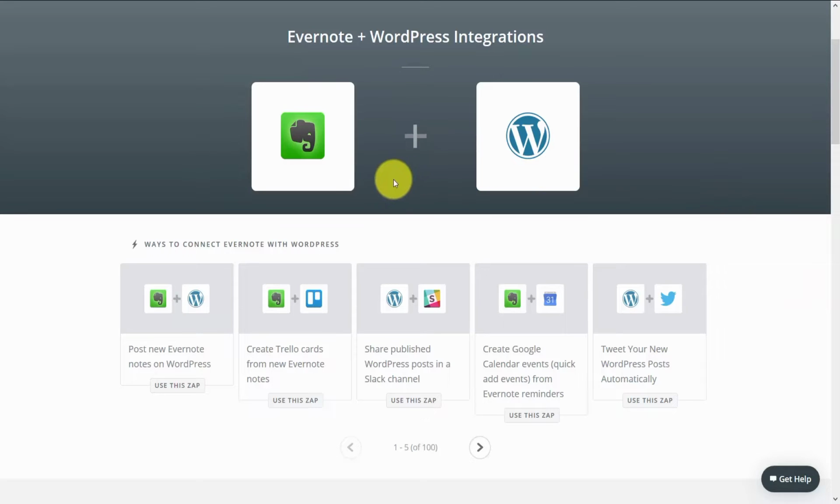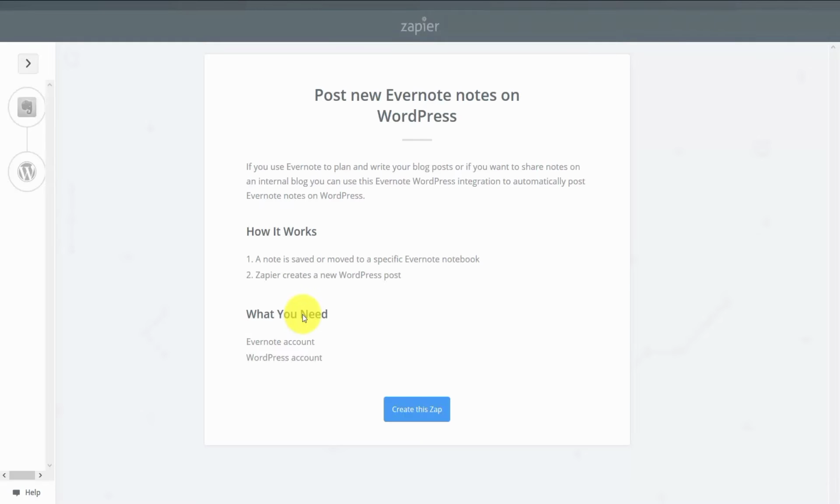Hello and welcome. If you are allowing others to track your progress on a WordPress blog and you are sharing notes with them on a regular basis, you can actually connect your Evernote application to WordPress. And you can do it inside of Zapier. So what you'll do is you'll click the Post New Notes, and then you will then create the Zap.